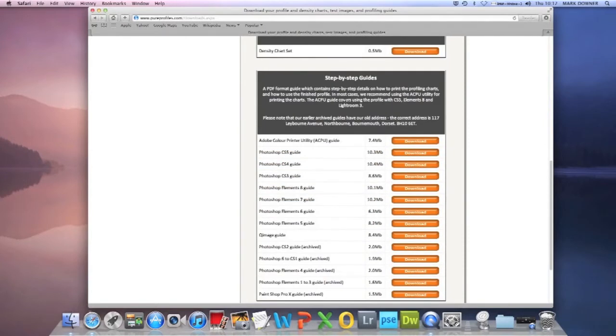One difference with this one is Adobe Color Printer Utility. We don't show how to set that up for using a profile, because you can't use a profile with it. It's purely for printing the profiling charts. But instead, we've got instructions on there for CS5, Photoshop Elements 8, and Lightroom 3. These guides do get updated, so you may find that things change. We might have the latest software settings on there for you.